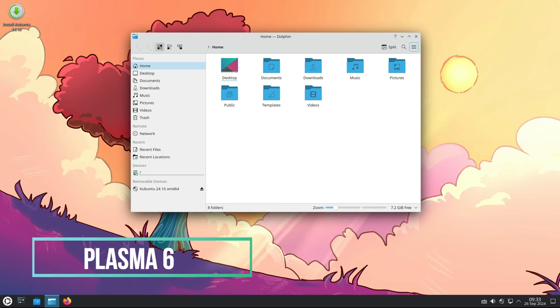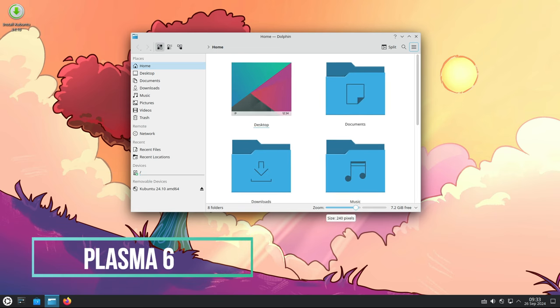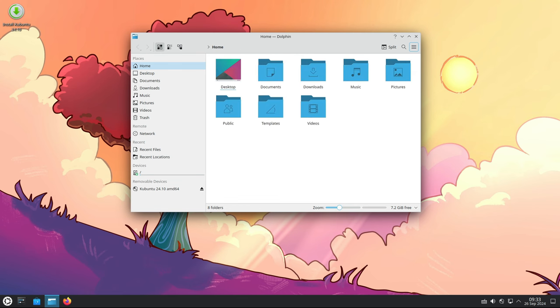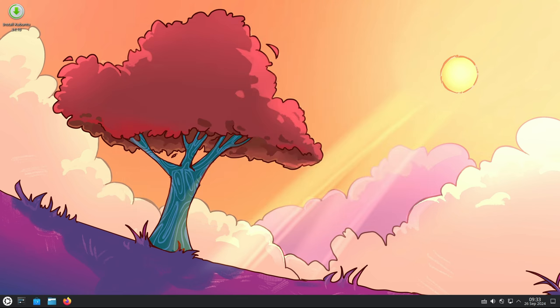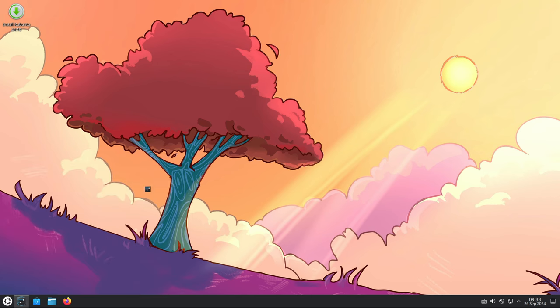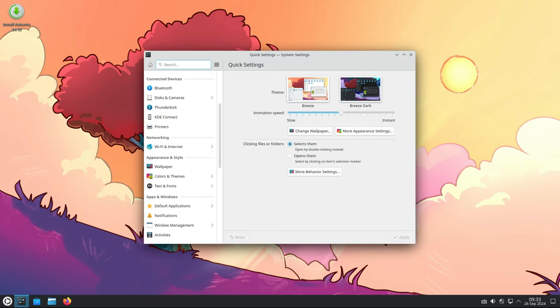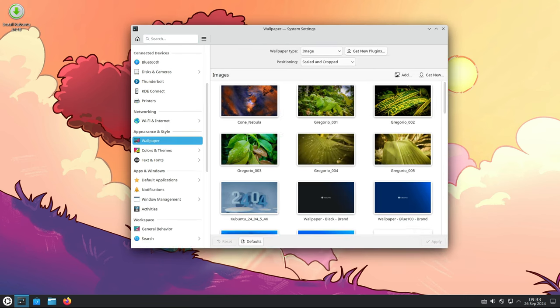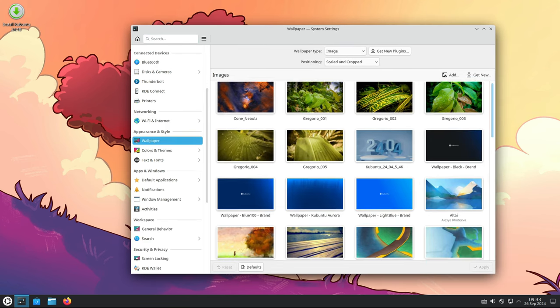One of the most significant changes in Kubuntu 24.10 Beta is the upgrade to Plasma 6, the latest version of the KDE desktop environment. If you're unfamiliar with KDE Plasma, it's the graphical user interface that you interact with, the desktop, panels, menus, and windows. Plasma is known for its flexibility, allowing users to customize nearly every aspect of how their desktop looks and works.